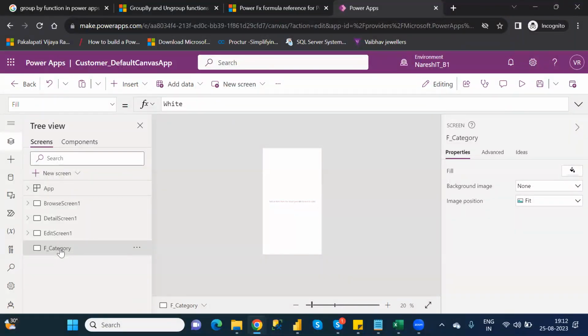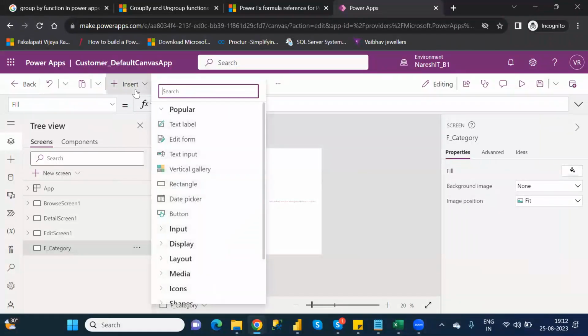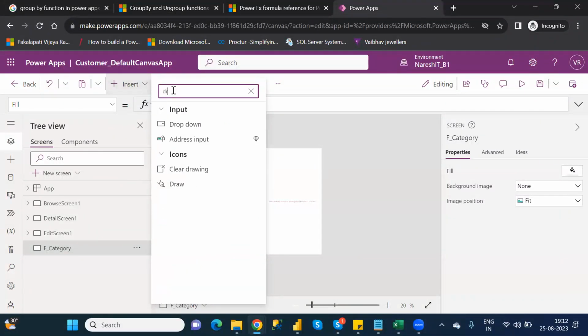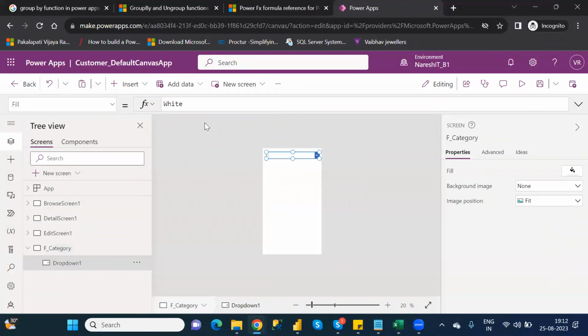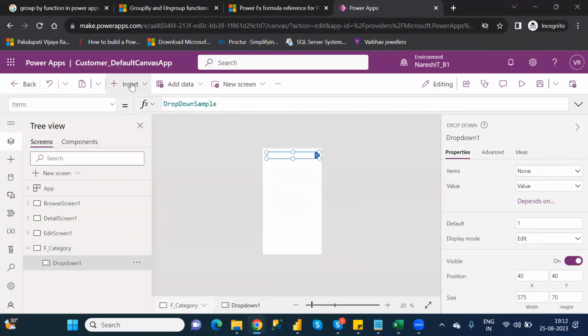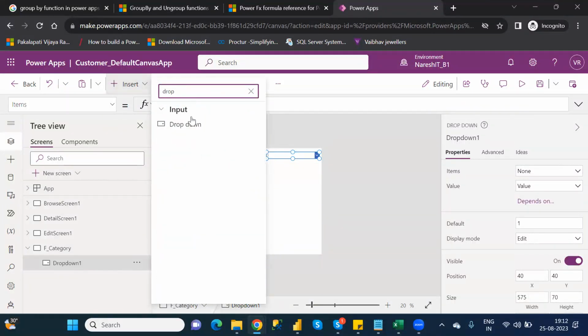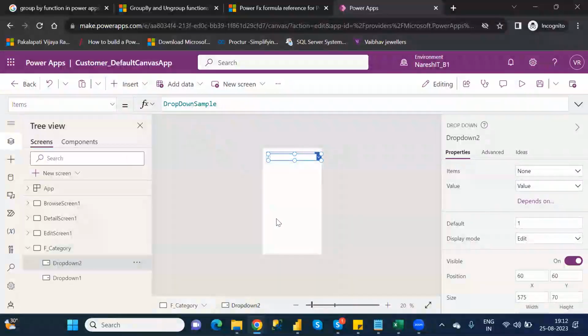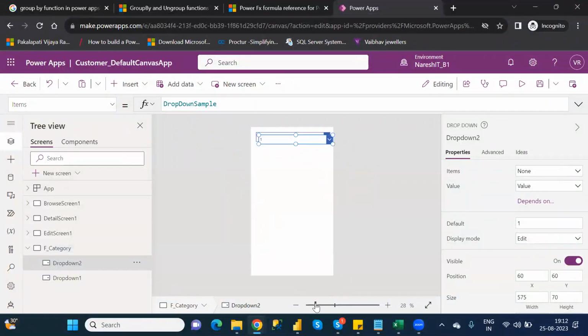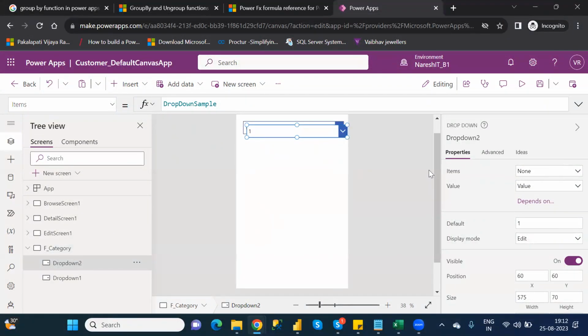Here, I'm taking two drop downs. See here, drop down. And one more drop down I'm taking. Two drop downs I'm taking. So I'm increasing this one, don't worry.